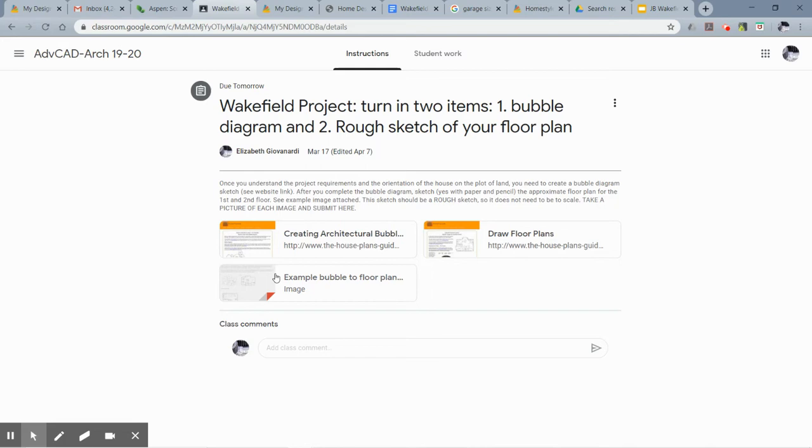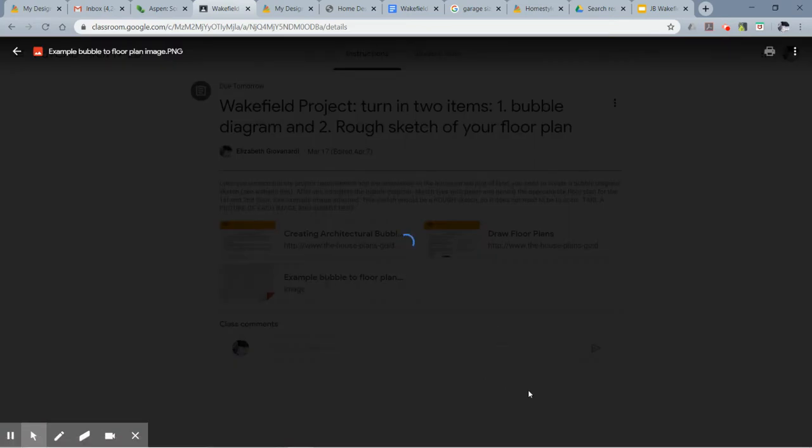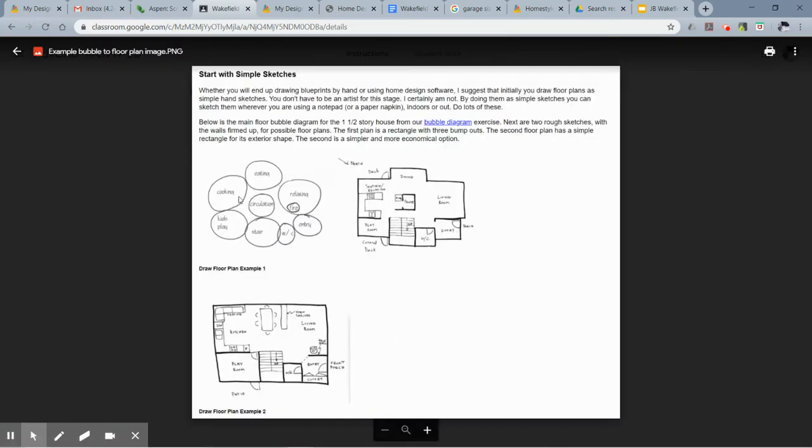What you were supposed to start with was creating a bubble diagram of this Wakefield house based on the requirements that I went over in the last video. A bubble diagram just gives you a very, very rough drawing of where things will be. Now, the one thing you're going to want to keep in mind is where is north on the Wakefield project.